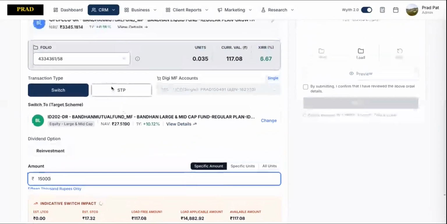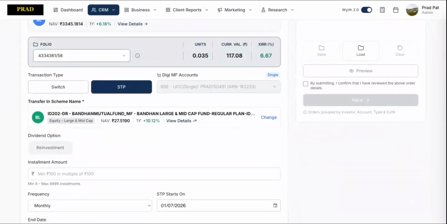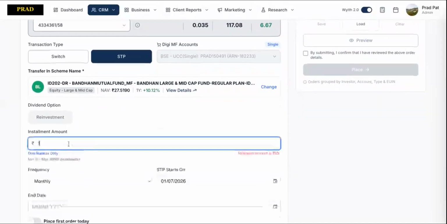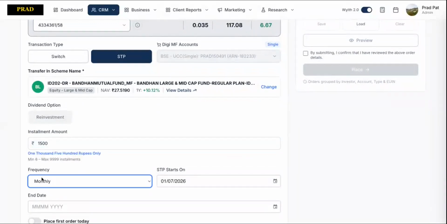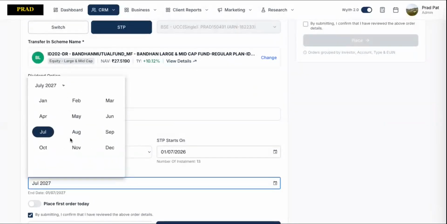Alongside Switch, we also have STP or Systematic Transfer Plan. Rather than moving funds in one transaction, STP allows funds to be transferred gradually over time. Here, I can specify the installment amount, the frequency, the start date of the STP, and the end date as well.